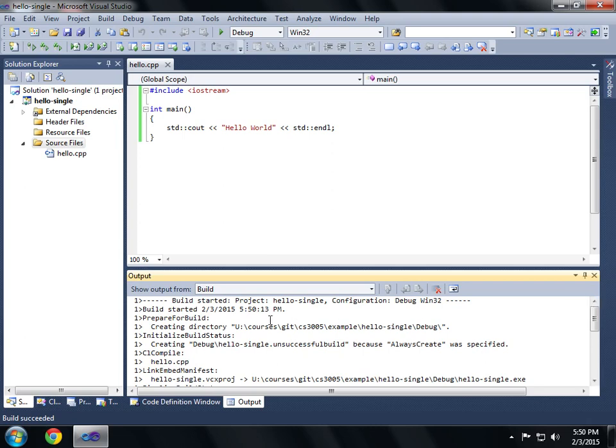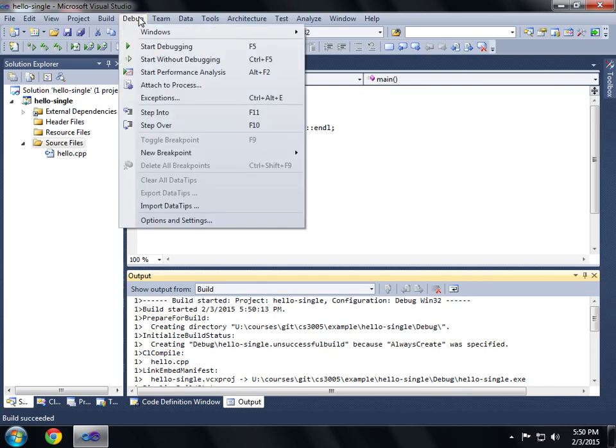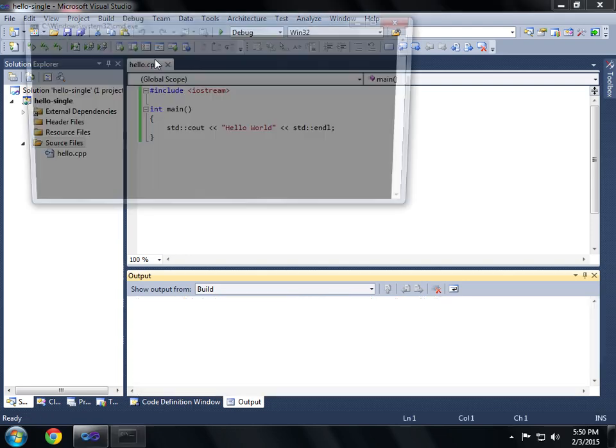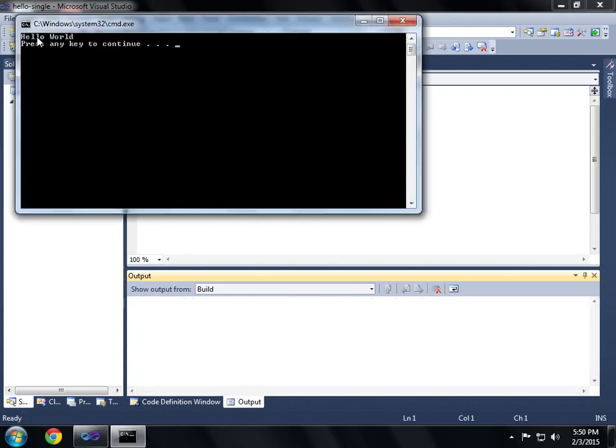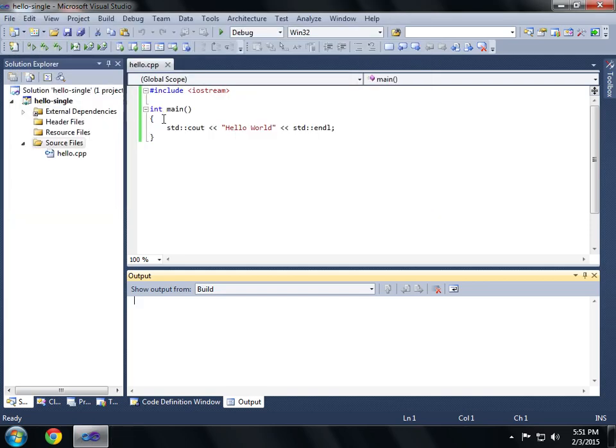Okay, our program is built correctly, so we'd like to run it now. So we're going to go to Debug, and we will start our program without debugging, and it runs, prints out the message, and the console here that it ran in is waiting for us to hit any key, which means touch anything on the keyboard and the window will go away.